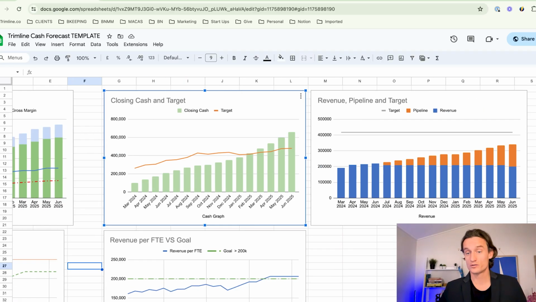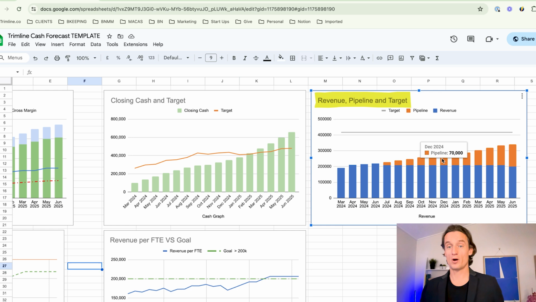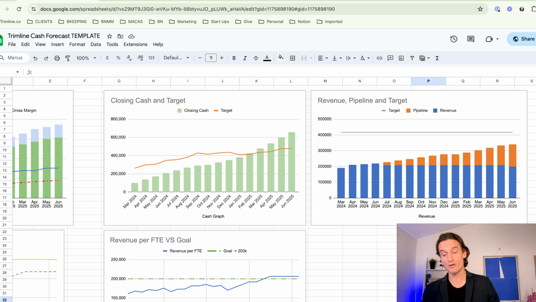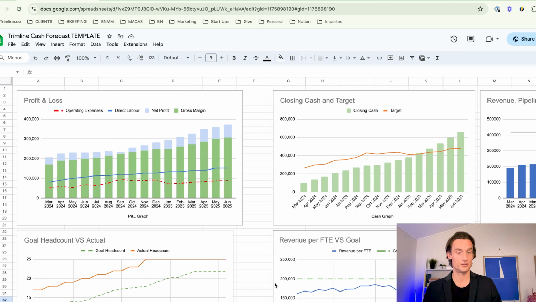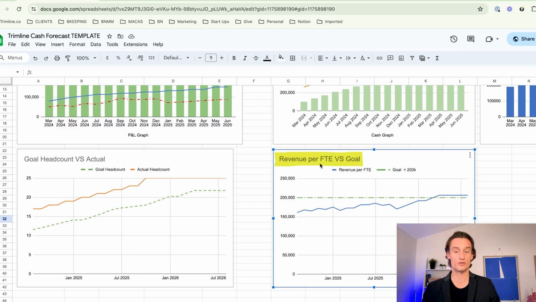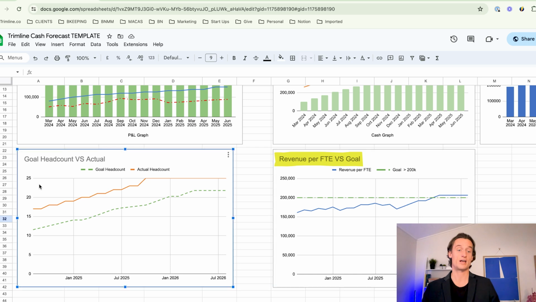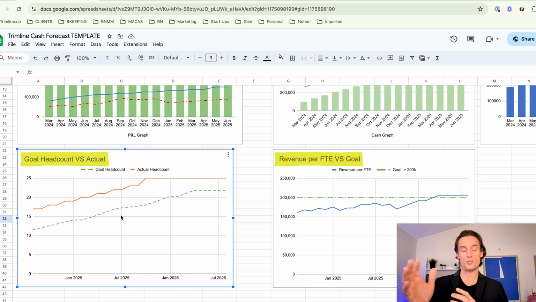We can also set goals and hold ourselves accountable to revenue and new pipeline targets. And we can have a look at that into the future as well to help us plan and kind of shoot for the future. And finally, we need to know if we're on or off track. This is where benchmarks like revenue per full-time employee come into it, and having a goal headcount versus actual, depending on what our charge out rate and our utilization is.